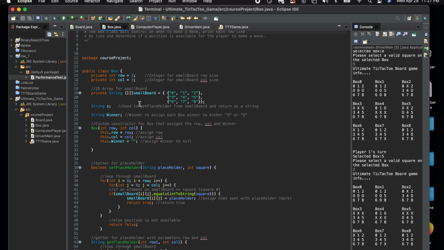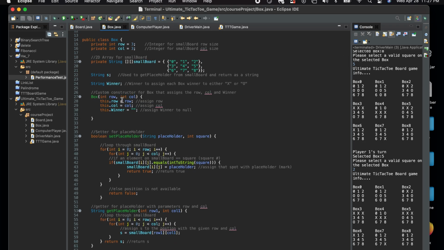I want to just make sure that if there is a winner for this box, let's say X, that O can't come back and win that box too, right? So if X already wins, then this will get flagged to either X or O. Then we have our custom constructor that takes in the row and column, assigns row and column, and also assigns a winner, again, to either X or O.